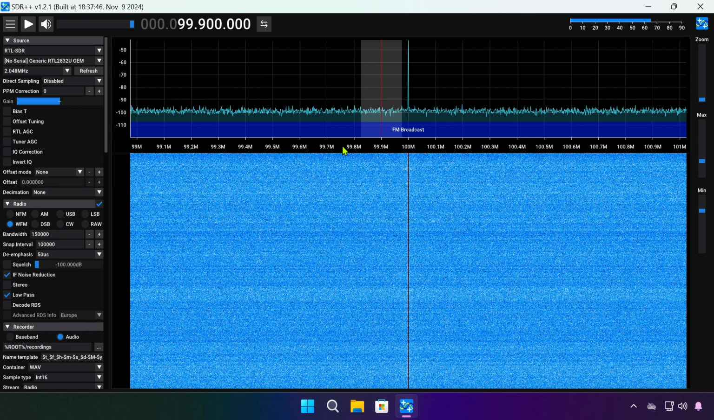So, by understanding and effectively managing these features, manual gain, AGC, sample rate, and bias T, you will be well equipped to optimize your SDR receiver for a variety of signals and operating conditions.